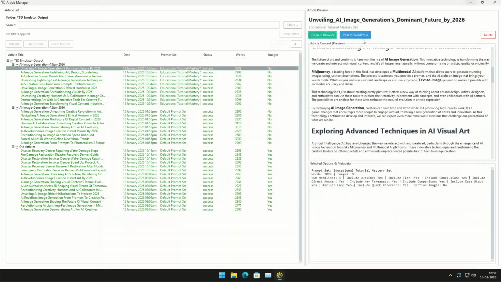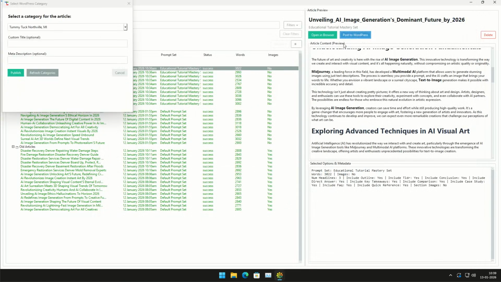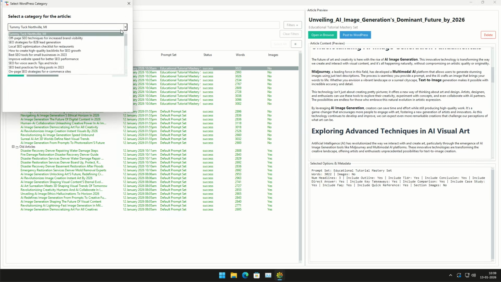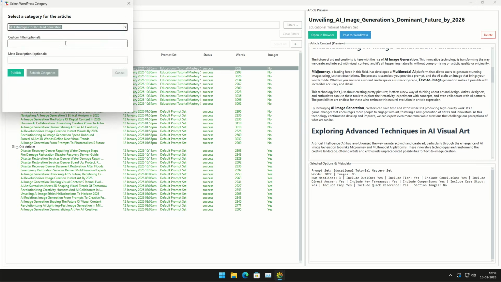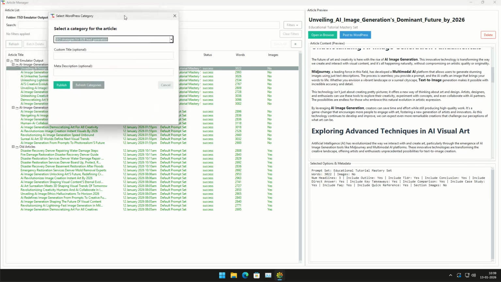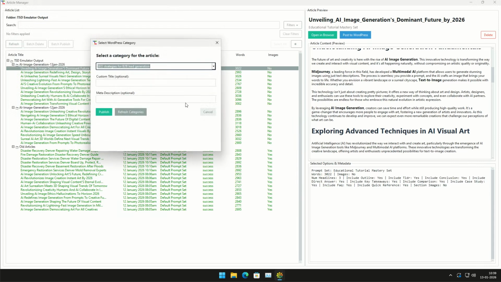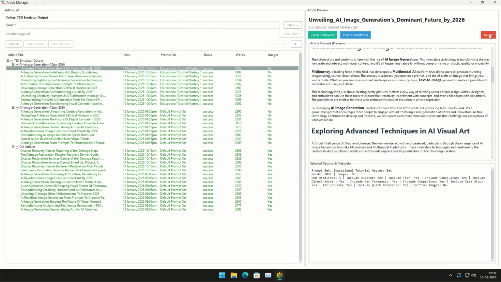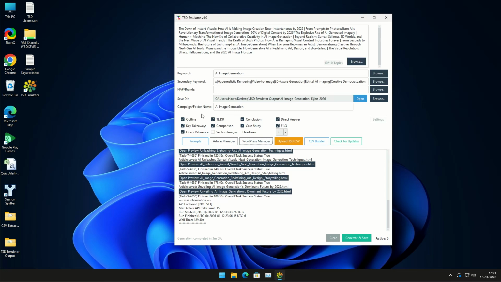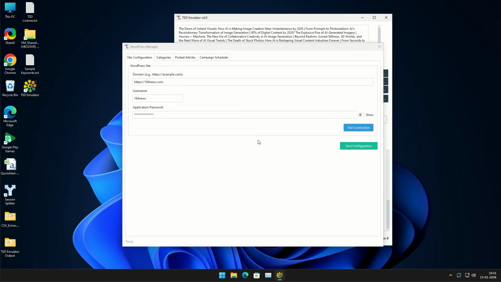The Post to WordPress button is incredibly useful. If you've connected a WordPress website to TSD Emulator, clicking this button will immediately publish the article to that site. And if an article doesn't meet your expectations, simply click the Delete button to remove it from your system. Now let's explore the WordPress Manager, which allows you to connect TSD Emulator with your WordPress websites and manage your published content.